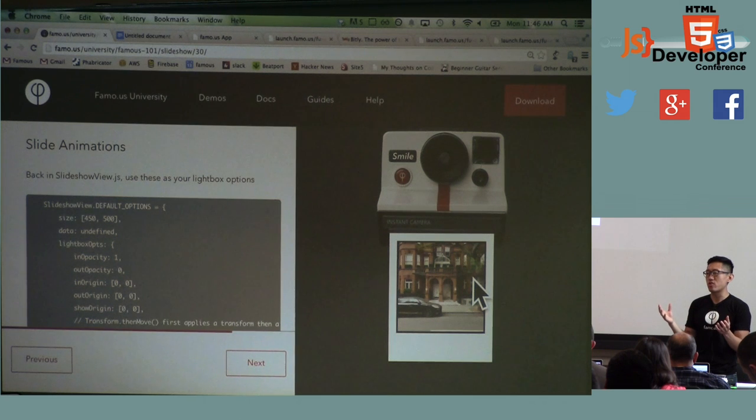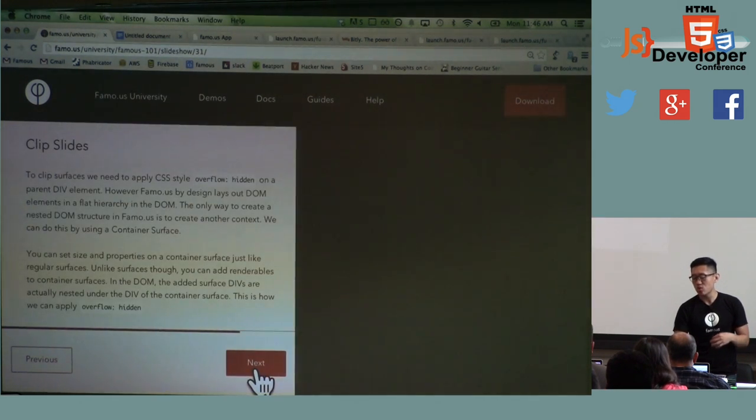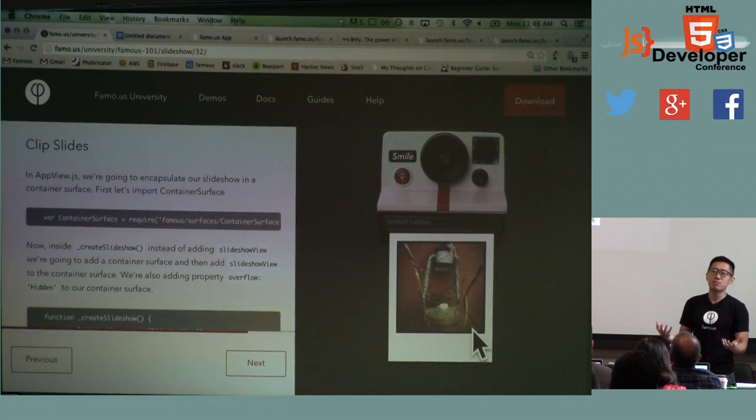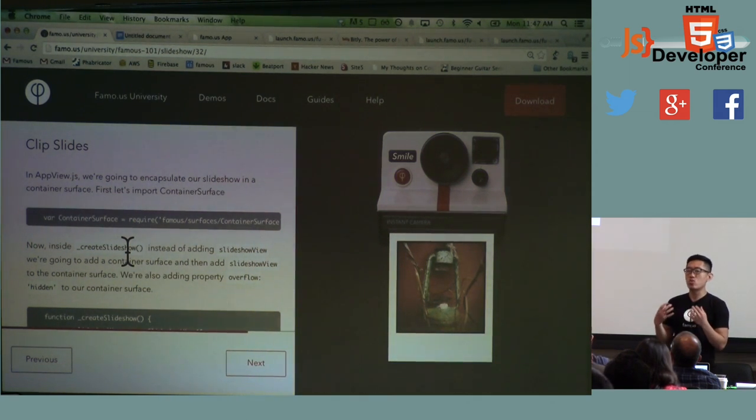The view is just a render node. It doesn't have awareness of its own size or the contents within the view. So what we have to do is create a new context inside of the view and then apply the CSS property overflow hidden so that the context is able to clip the surfaces within it. To do so, we use a new surface called a container surface. When you create a container surface, it actually creates a new context in your app. And whenever you create a new context, you're creating another layer in your DOM tree.